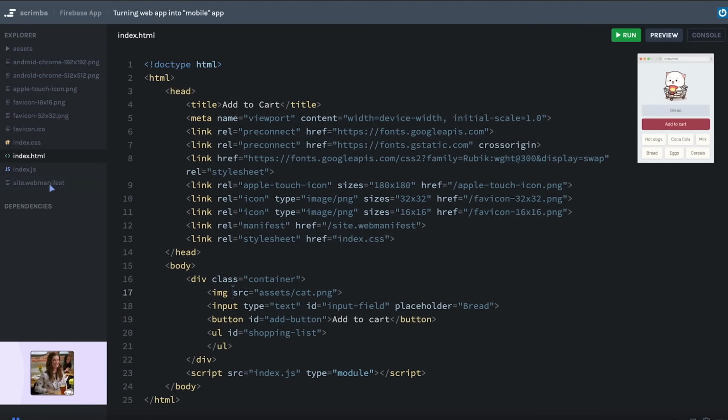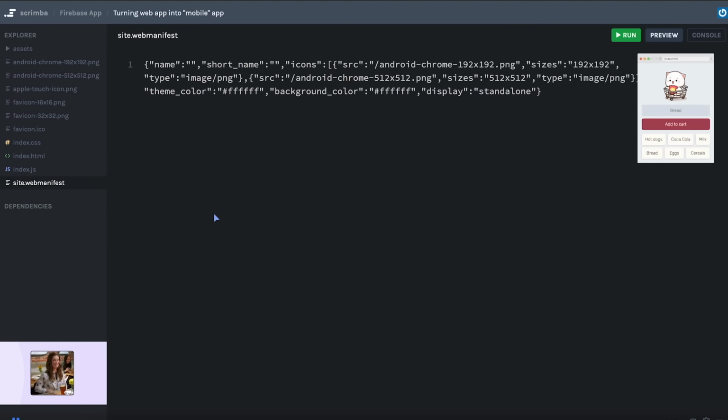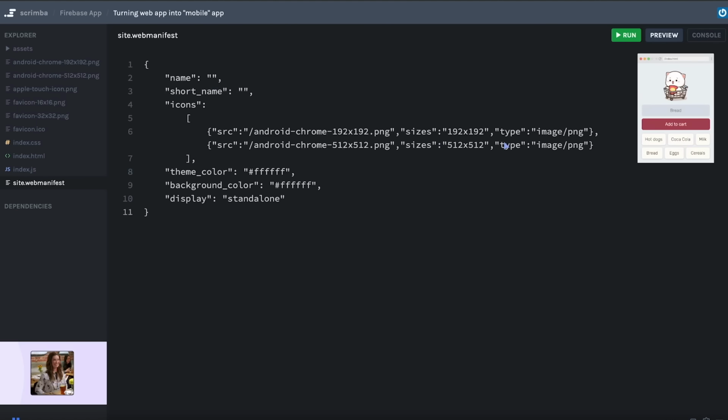So let's open up the site web manifest file. And I want to give you a challenge right here. Pause the scrim and fix this thing up so it looks better. That means add spacing and indentation. I'll wait for you. Okay, I hope that went well. I'm just going to paste this in. There we go, much better.